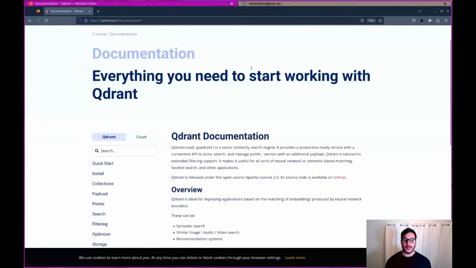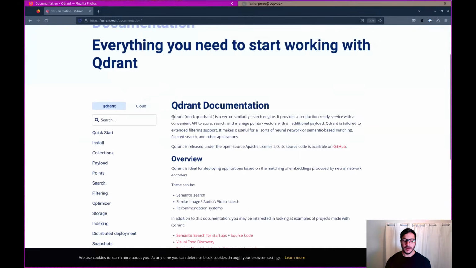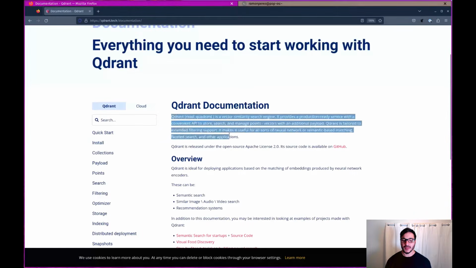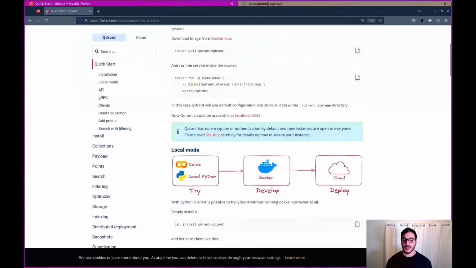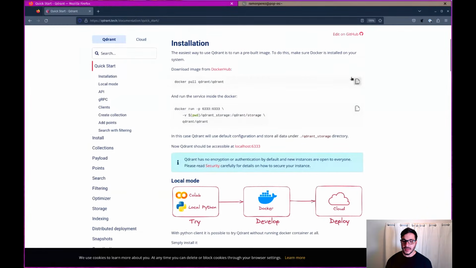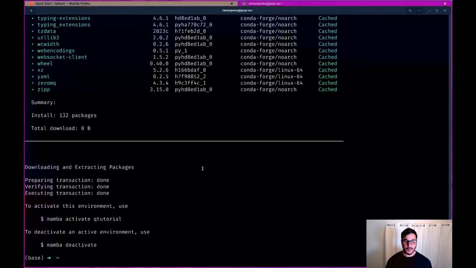So here you have a little bit more information about Qdrant. I really recommend that you go through it and read more of the things that Qdrant has to offer. Today, we're going to walk through a very narrow subset of the things that you can do in it. So we're going to go to the quick start section, which is going to tell us exactly what we need to get started. So the first thing is that we are going to pull the Qdrant image.